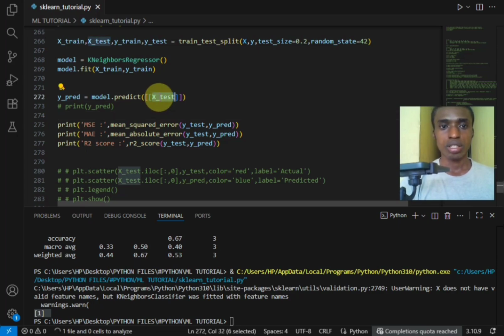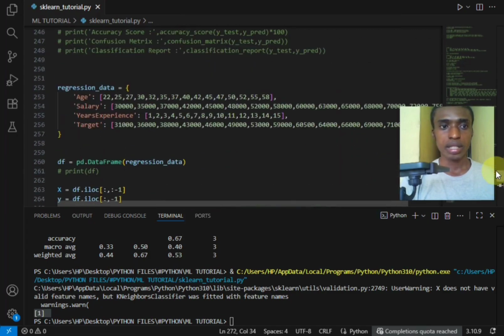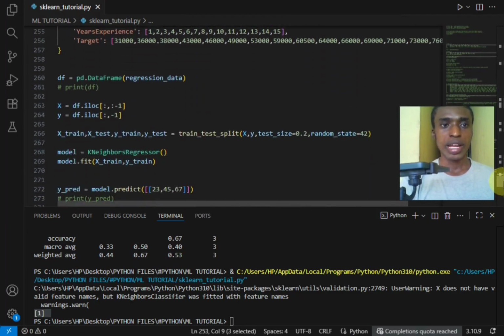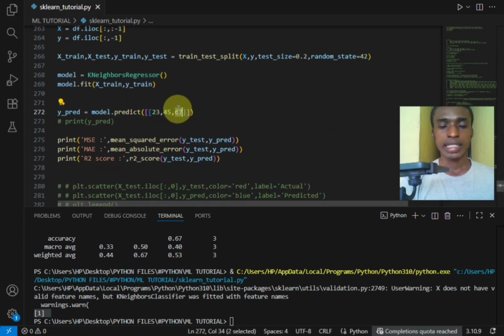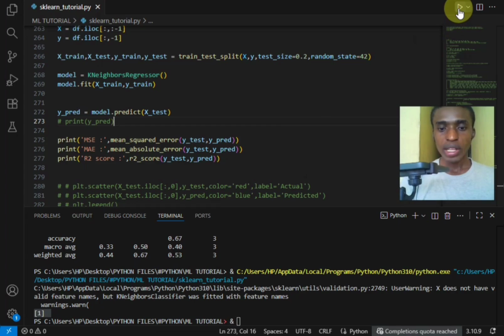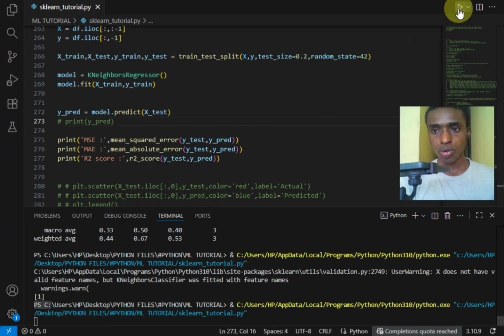Remember, if you want to do custom prediction, you just have to come here, set the same thing, maybe 23, 45, and 67. Remember that 23 represents the age column, because that's what we used to train the model. The other ones are salary and years of experience. 45 is the salary, and years of experience is 67. You can run it to see your prediction. But I'm interested in just predicting X test, data the model has never seen before. So let's run this and see, and after we are done running this, we are going to do our own custom prediction, to see how you can predict your own data by yourself.